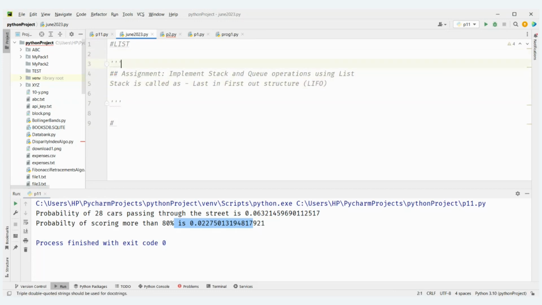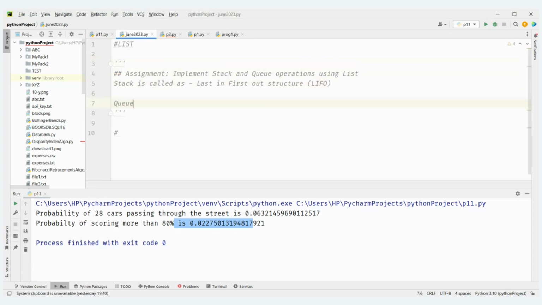Then you have queue implementation. A queue is when you stand in line to get your movie ticket. The first one that comes in is the first one that will go out of the queue. So here we call it first in, first out. The element that came in first will be the element that goes out first.